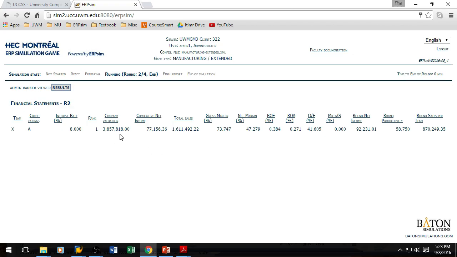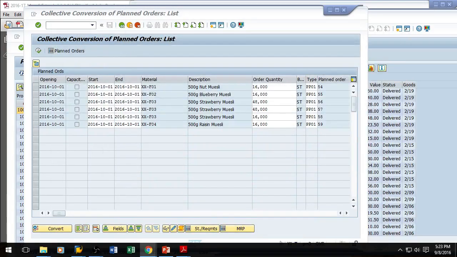My company valuation looks good, 3.8 million. It's positive. That's the most important part. But this company has a lot to do. So sales aren't that high, total sales aren't that high. This is probably where you would be in one round if you're actually keeping up with the sales part of it. So there's the production process.